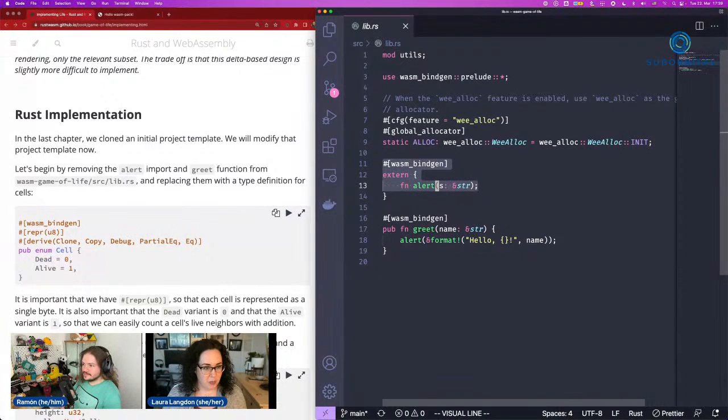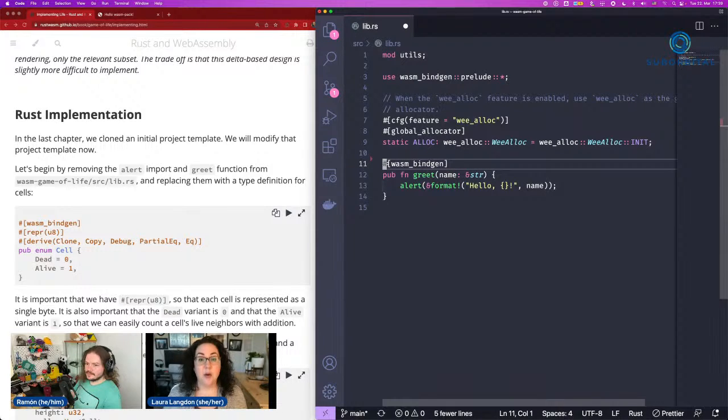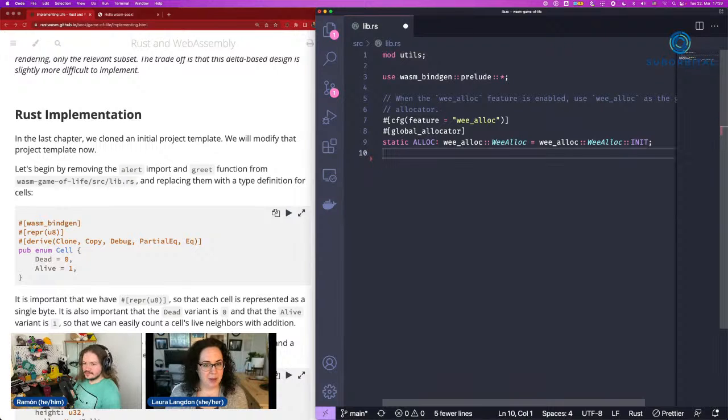Okay, so we're going to remove that alert import and the greet function. Is the alert import used anywhere else? We use it on line 13, in this greet function. Okay, that's gone, and that'll go as well. And so we're going to replace them with a type definition for the cells.